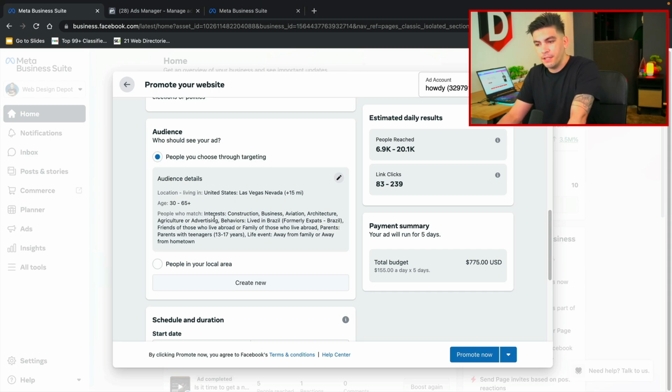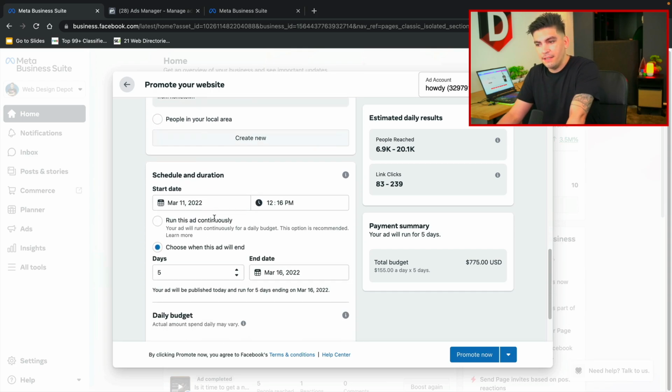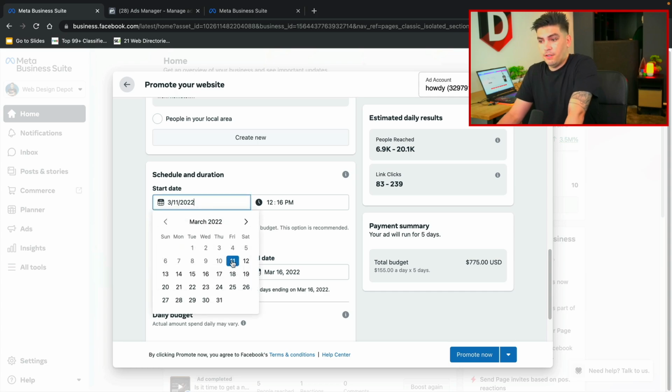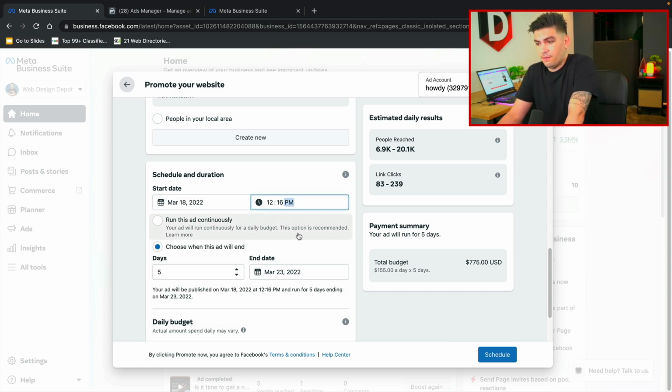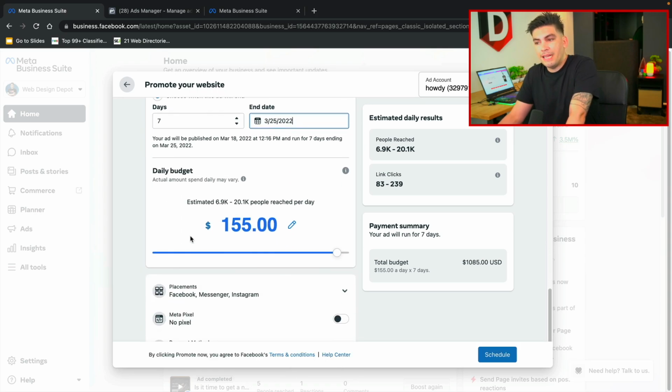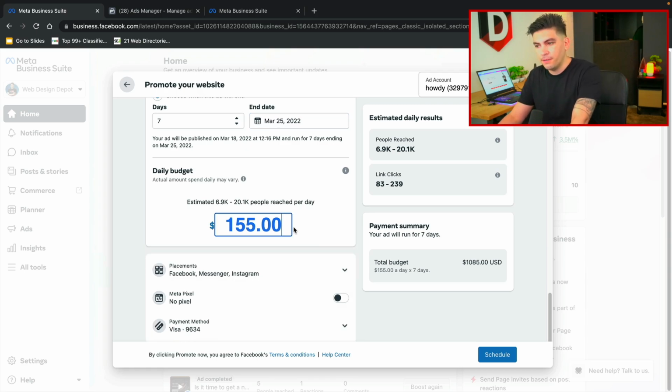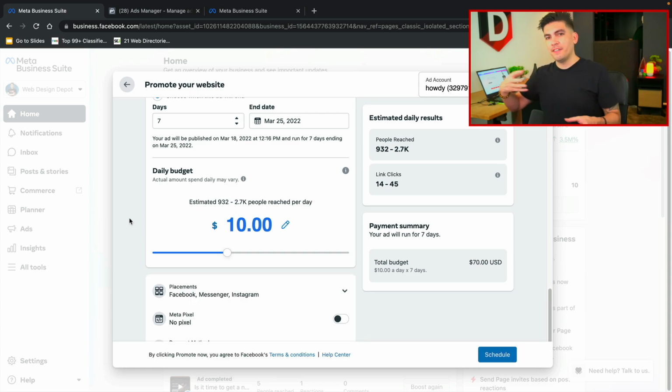So we have the audience selected, and then we have to select a scheduled date. So March 18th to, I don't know, the 23rd, 25th, something like that. So 7 days. And this is going to be your daily budget. So how much are you willing to spend every single day on these ads? I'm going to say something like 10 bucks. So $10. And I recommend you guys starting just around $5 to $10 just to see how it all works out. If people bite, then maybe increase your budget more. Maybe you might get more business. But yeah, I'll put mine at $10.